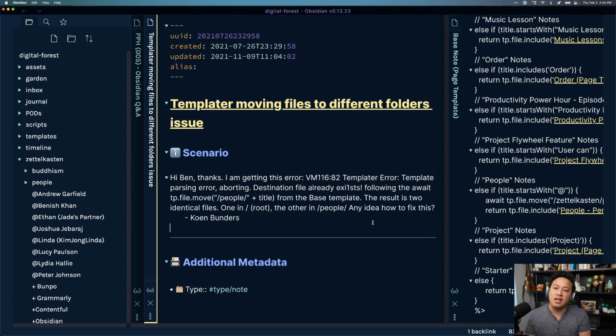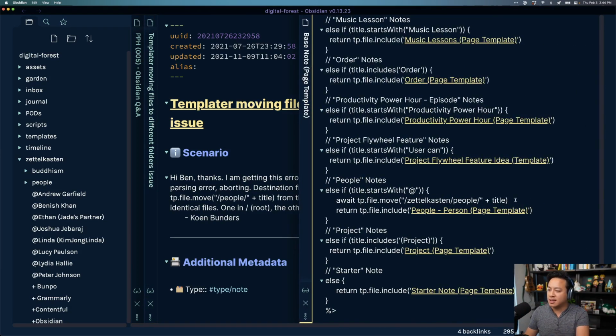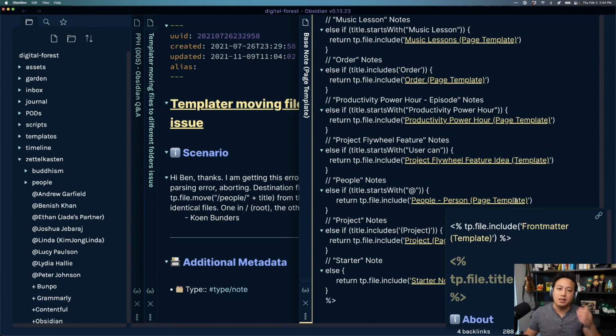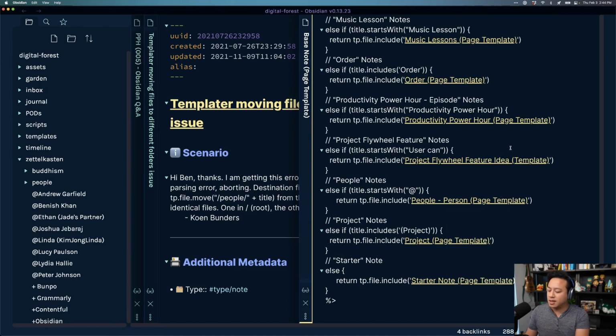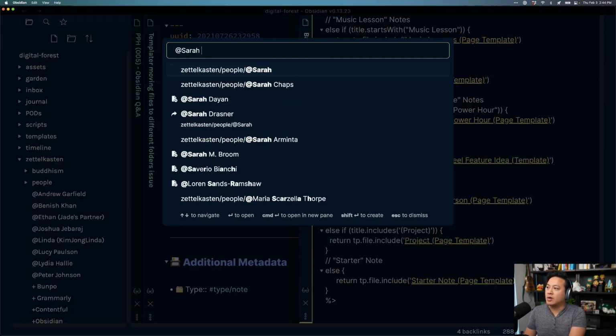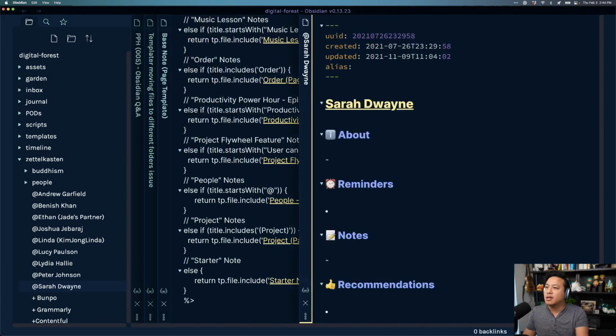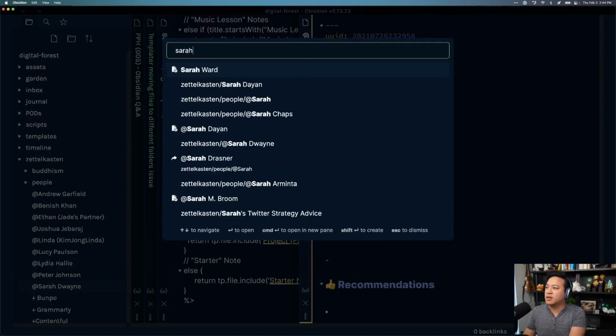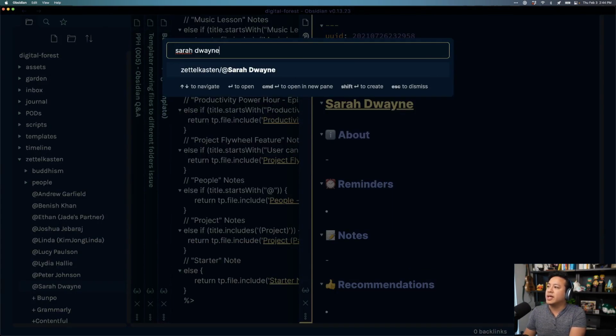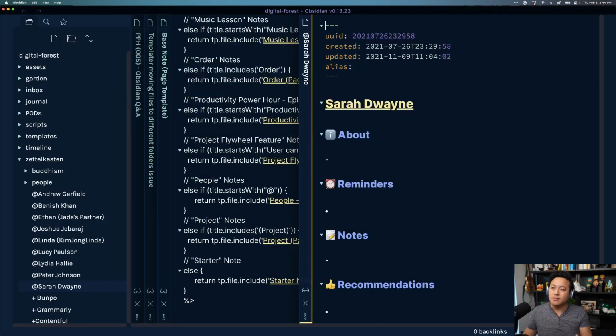The solution to this, if it doesn't work, to be totally honest, is let's say for whatever reason this snippet doesn't work, so we delete this. We cannot rely on Templater to await and automate this piece. It's actually not as bad as you think it is. So now, once again, if we open up a Sarah Dwayne, you'll see that Sarah Dwayne is currently inside of Zettelkasten. But moving it is not as painful as you may think.